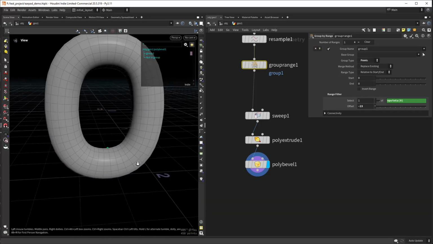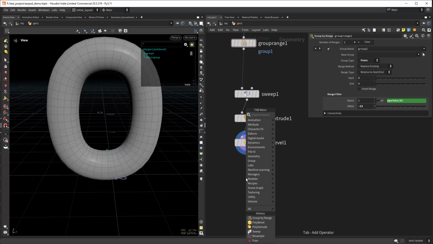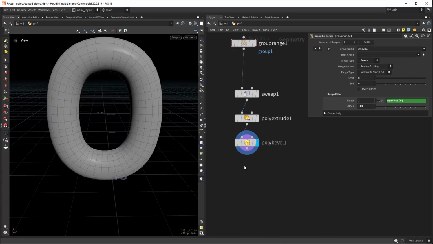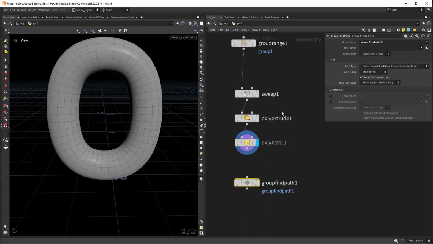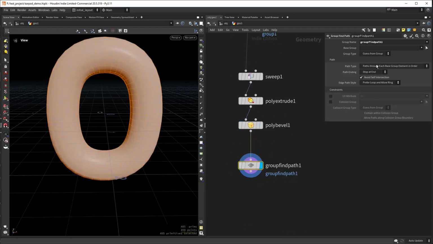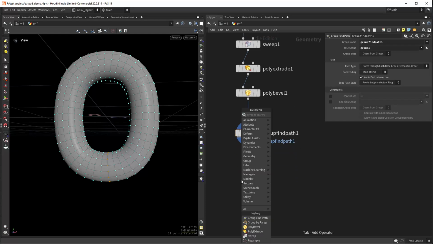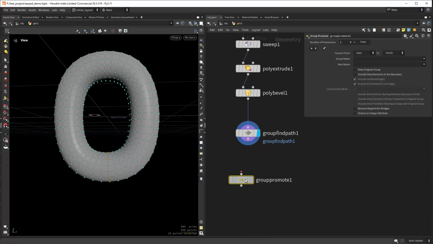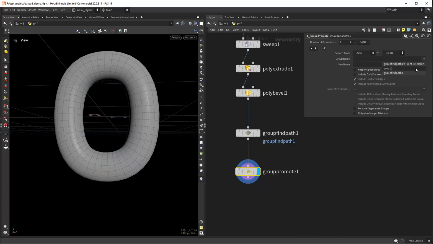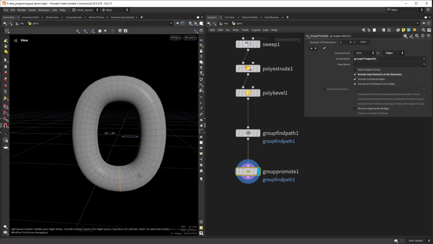So we can just select it manually, but maybe we can use a node, so group find paths, and it's group 1, so let's paste group 1, and there you have it. And let's group promote it to edges. Oh, it's not this one, it's this one, and include only elements on the boundary.